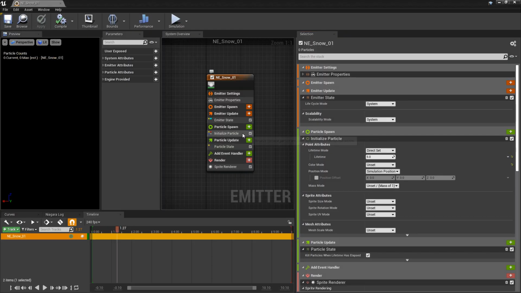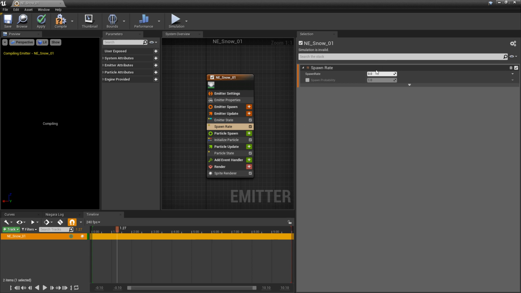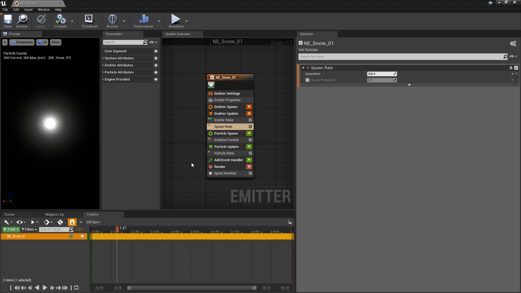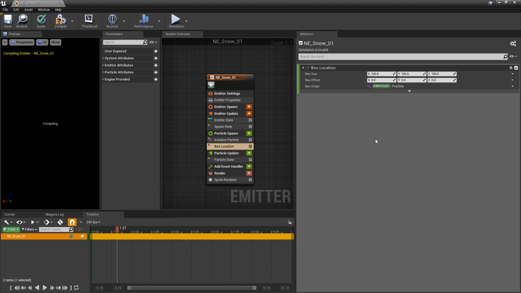So once we have our emitter open, we want to come to emitter update and we want to spawn something. So we're going to add a spawn rate, and let's give this a good value, something like 300. We'll save that so it can compile. And right now we're just spawning particles on top of each other. So in particle spawn, I want to give this a bigger location. So I'm going to base this on location, and we're going to use a box location. And so we can make this pretty big. We'll make this 1,000 by 1,000 by 1,000.